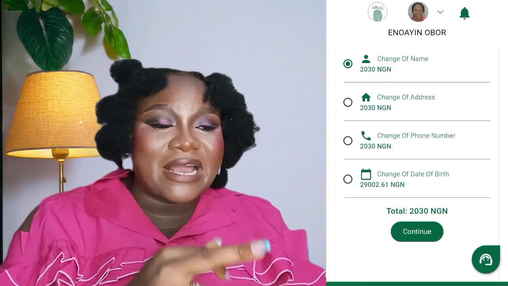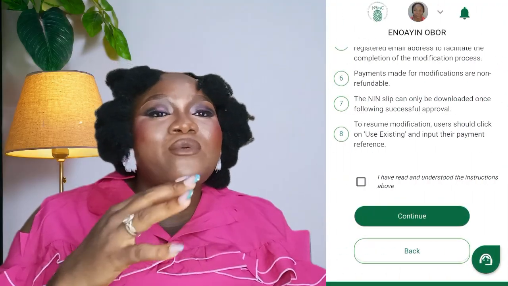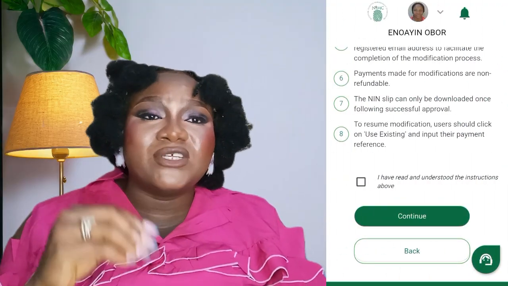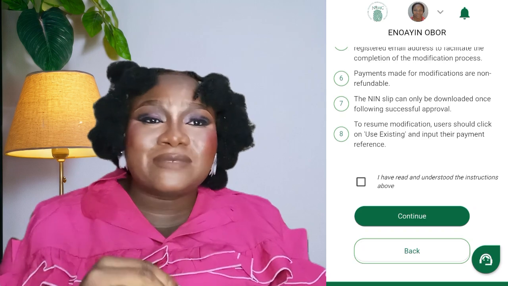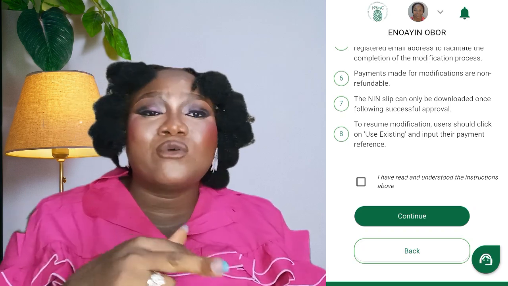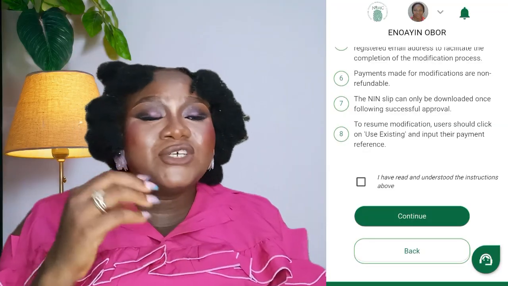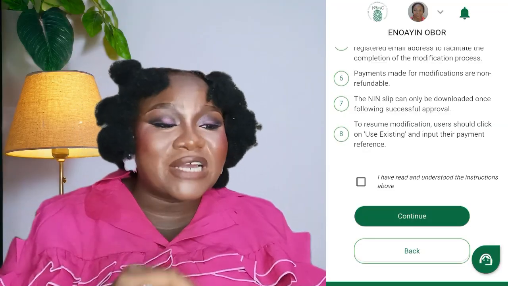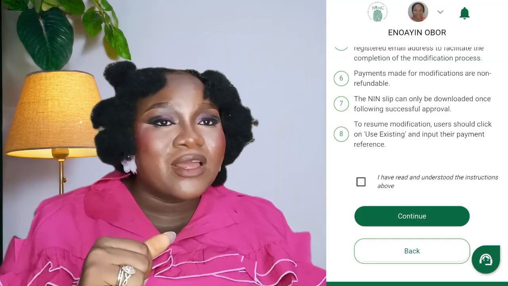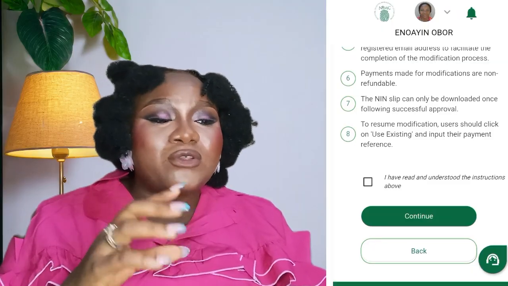So when you are done, you just click on what you are going for, which is change of name. That's what I clicked on here, and I click on continue. So at this point, they gave us a lot of instructions, 8 different instructions. Make sure you read them to the end. These are instructions that you should be able to agree with. If you agree, you have to click on this button that says I have read and understood the instructions above, and you click on continue. There are so many instructions here that they have given to you. So when you are done, you click on continue and you go to the next place.